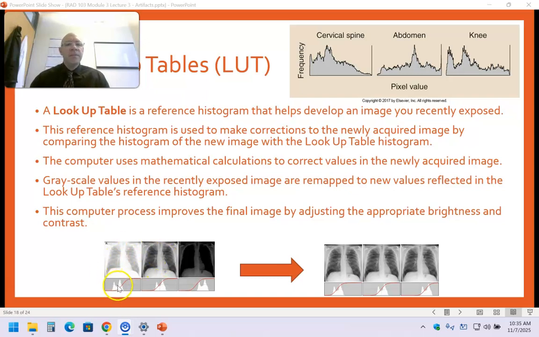So here's your histogram. You can see the histograms. And we've got an underexposed image, a perfect image, and an overexposed image. And this is represented by the histograms down here. So we can see that most of our pixels are under the white.